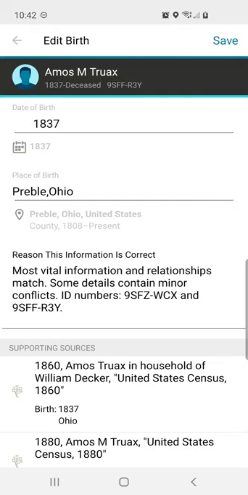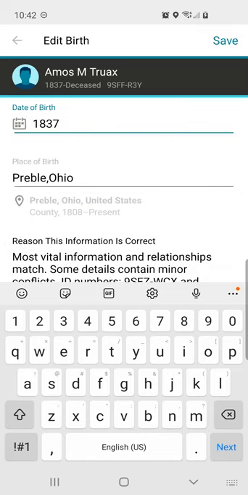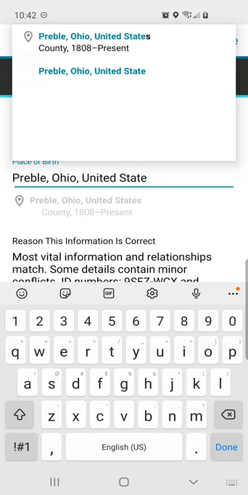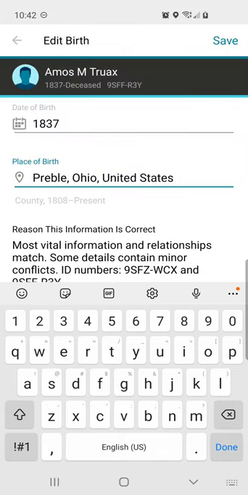And all I have to do, it's the simplest thing to do this on your phone with the phone app. I tap date of birth, and automatically it gives me the little calendar icon with 1837 below it. When I tap on that, it provides the standardized version of the date. And the same thing happened here. It happened too quickly, but here's how I can show it to you. All I had to do was tap on the place of birth field as well, and automatically, bam, these options popped up. And it is Preble County, Ohio. So I tap on that, and bam, there it is.